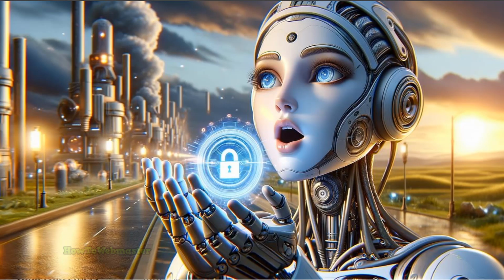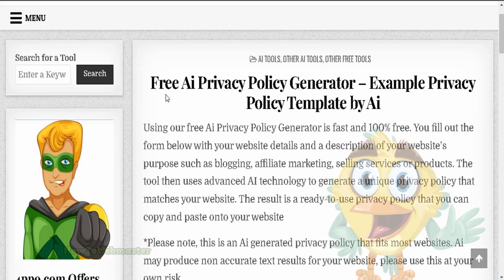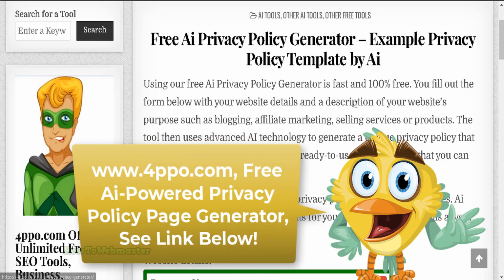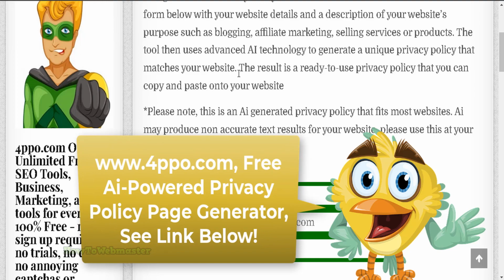Today let's check out another awesome free tool from 4people.com. This is the free AI privacy policy generator. It will automatically write a template for you for your privacy policy for your website, generated by AI.